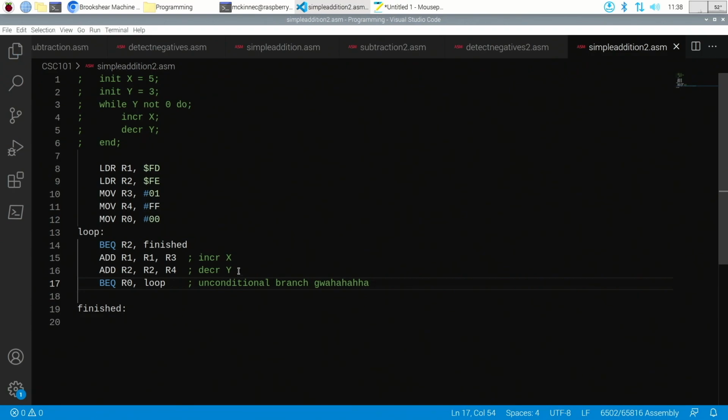So, okay, that'll take us back up. We'll recheck and then loop if we need to. All right, so what do we do when we're finished? Well, the second number is now 0, and we've got our answer. It's in the first number spot, so let's just store that out to memory. So let's store register 1 out to memory cell FF, and then we can halt. That's it.